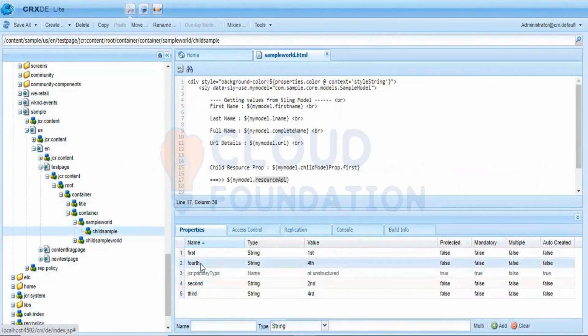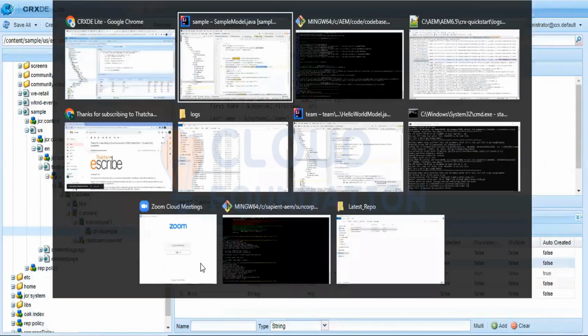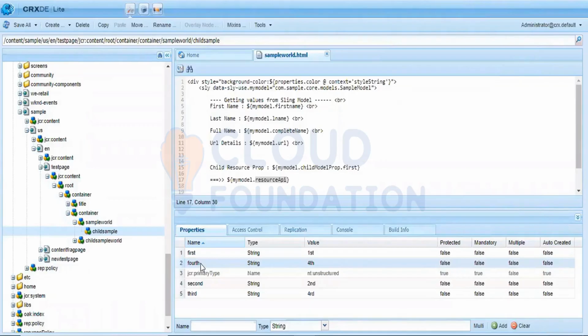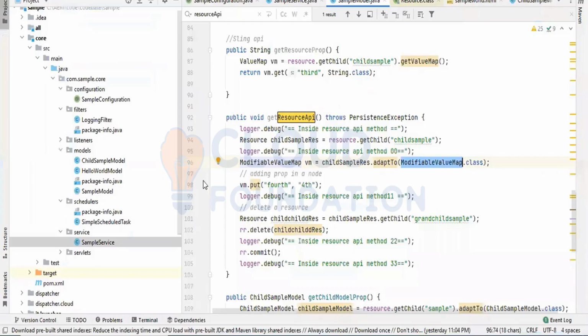For putting we use modifiable value map. Yes, that's the mistake we were making. We actually have to use modifiable value map, not the simple value map. This way we can get the modifiable value map from a resource. Just adapt to it, and then you can put any number of values that you want.